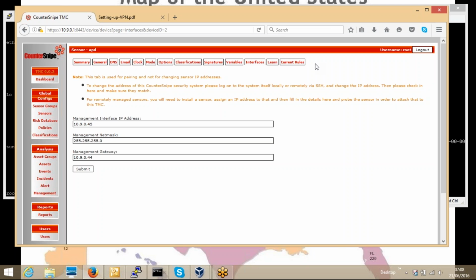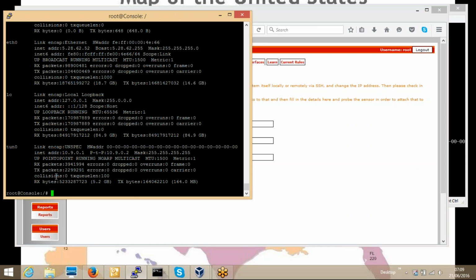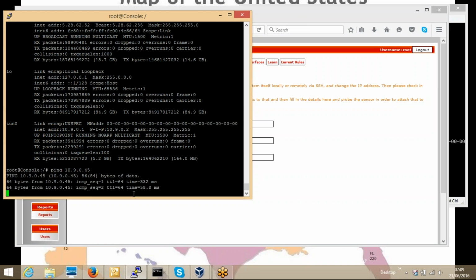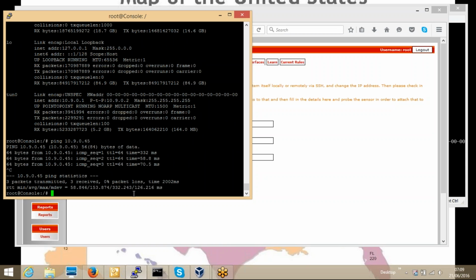Now I would check those points. The best way is to check them by pinging the VPN address from one to the other. So if I go to the console, maybe it would allow me to ping it. Let me see, 10.9.0.45. Let's see what happens. Okay, there you go. So when you set up your VPN, check the VPN connection is working.